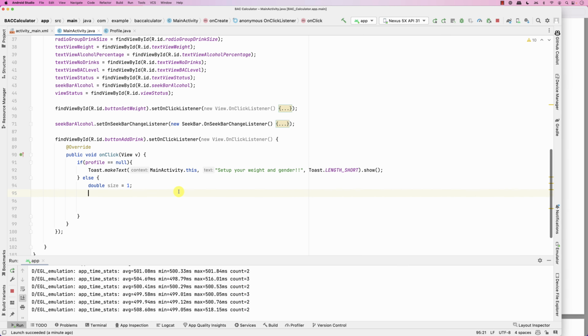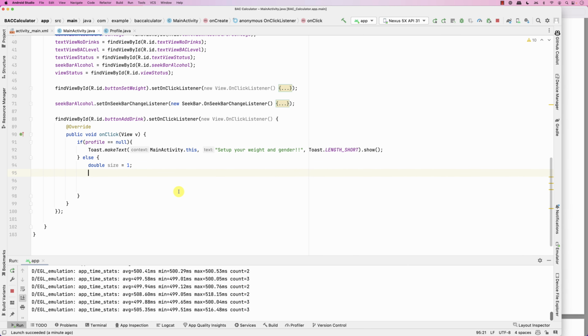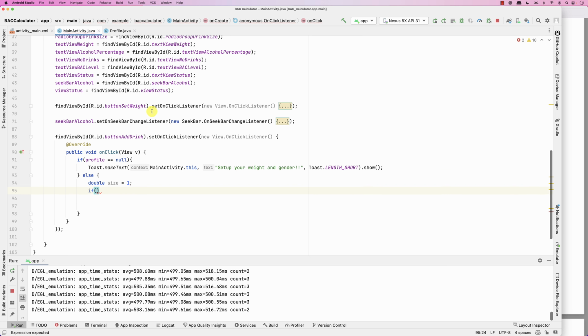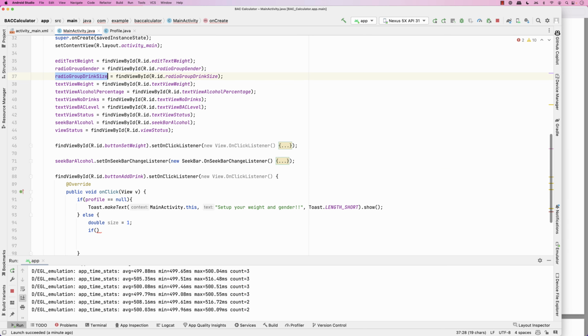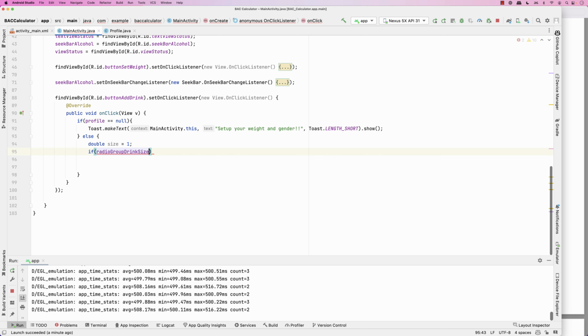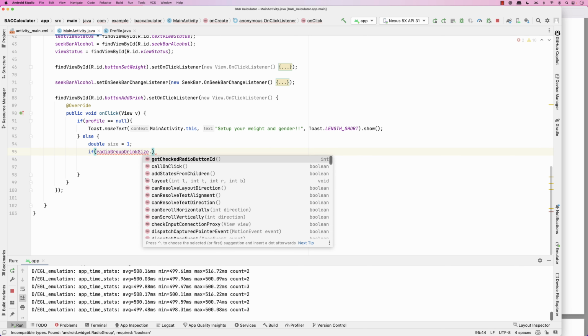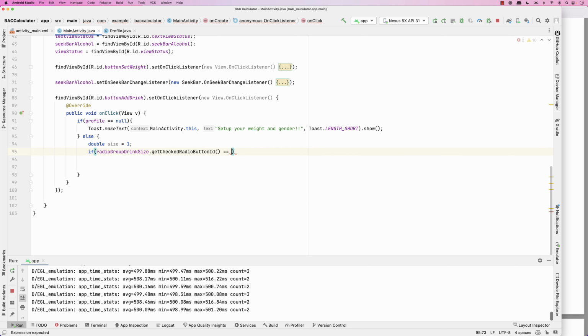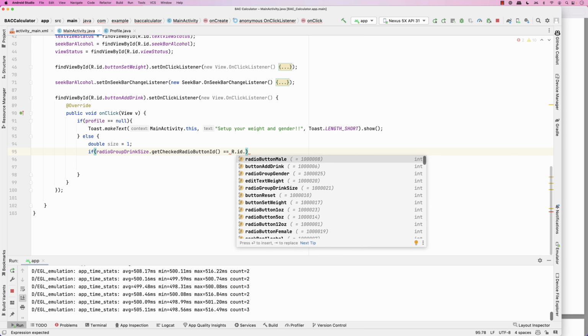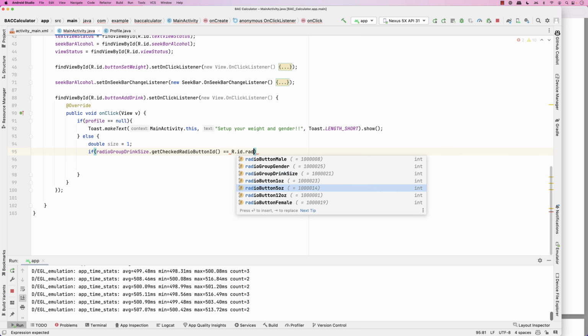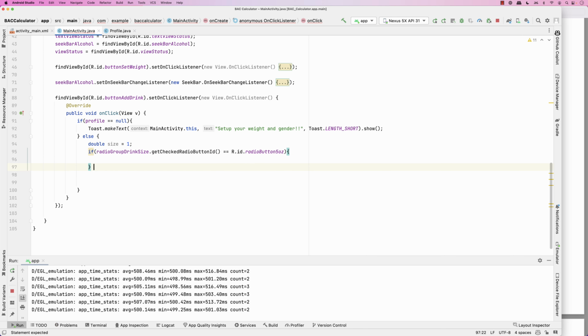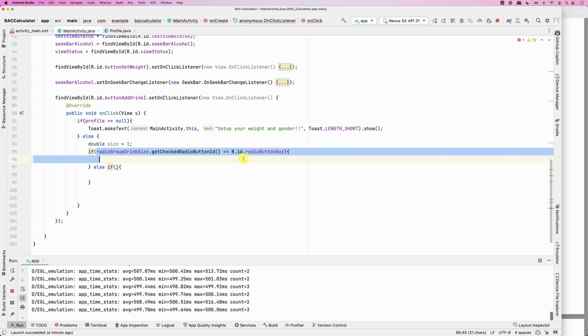So basically it's either 1, 5, or 12. Now if the drink size is this, then I could use the radio group of the drink size, right? If the radio group drink size dot get checked item equals R.id dot radio 5, then it's going to be 5, else if, and so on. Basically else if it's not the 5, then it's going to be the 12, right?